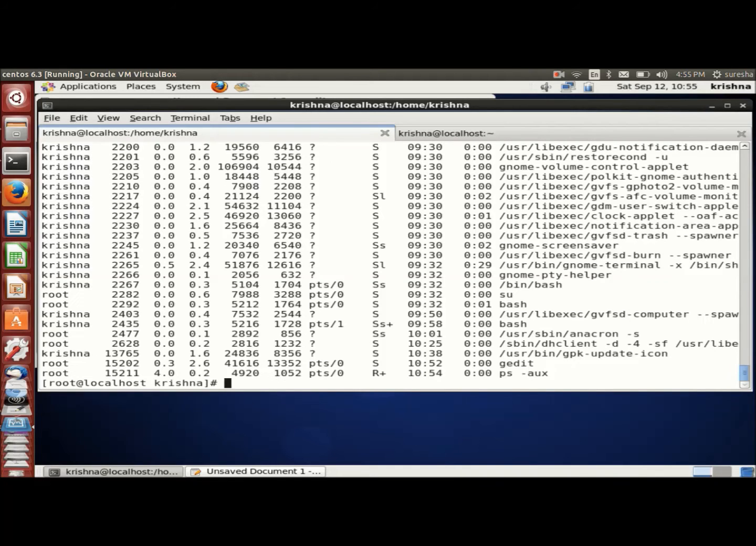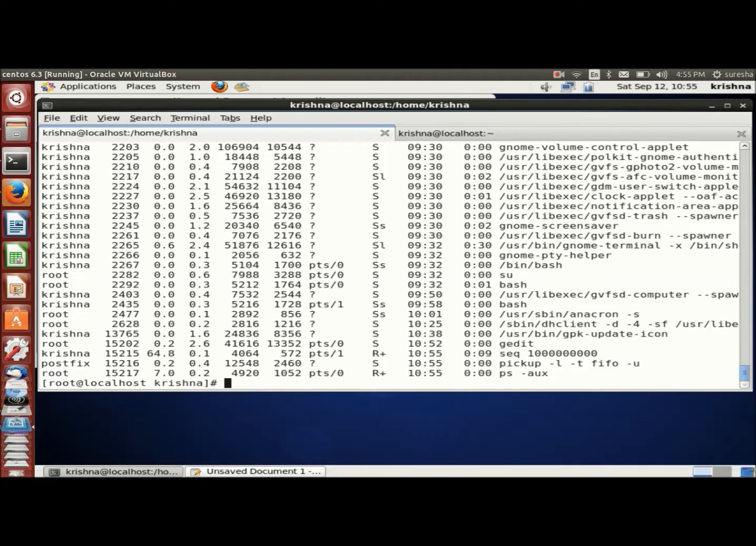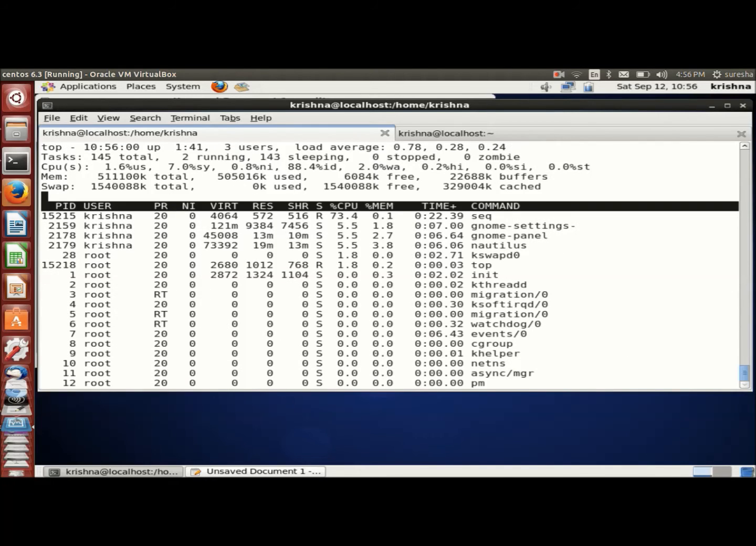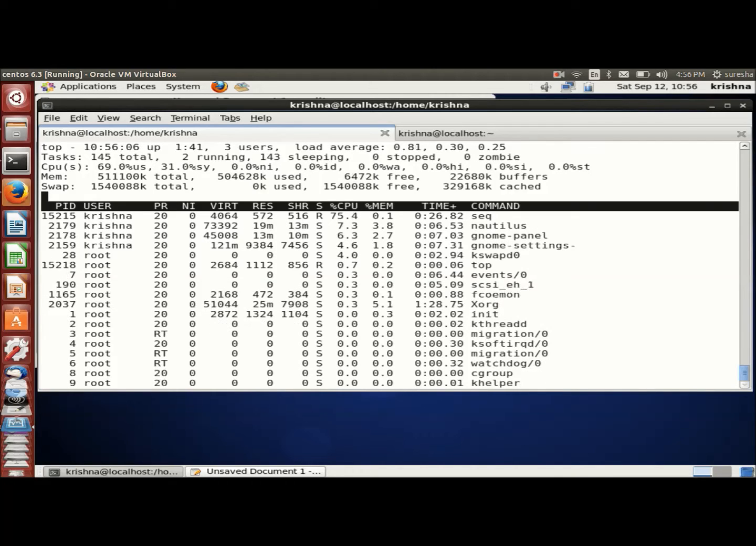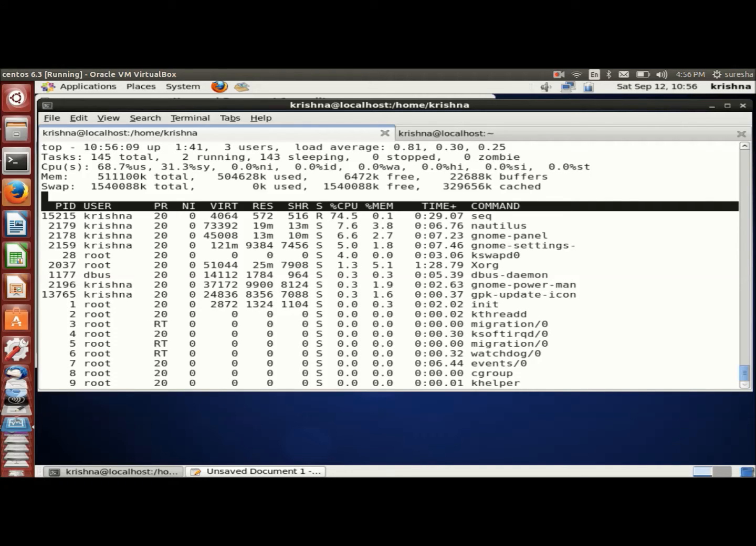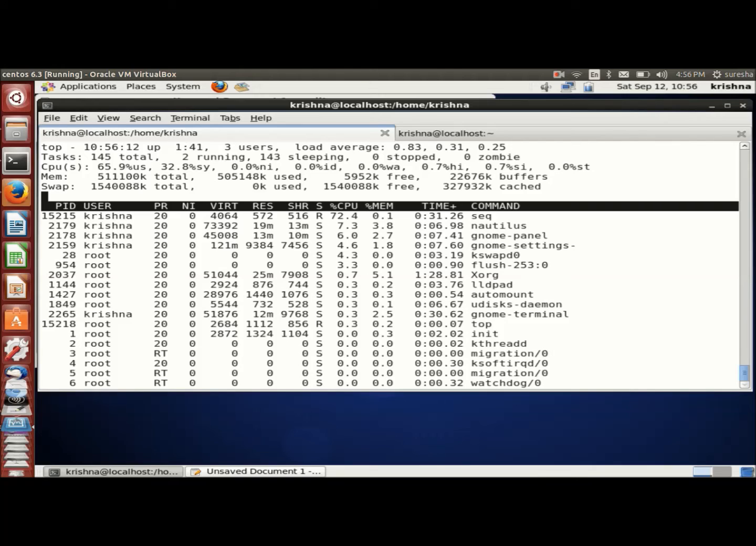Now when you hit ps -aux, it will display all the running processes, right? Somewhere it is displaying this sequence also, but this sequence may disappear at the top of the window. So what we can do is use top. Top will display the top 15 busiest processes, which are taking more resources of your computer.